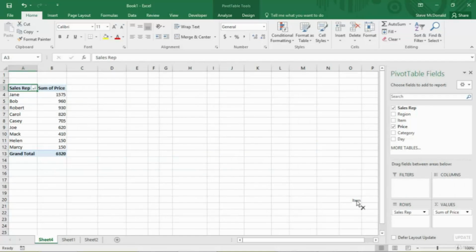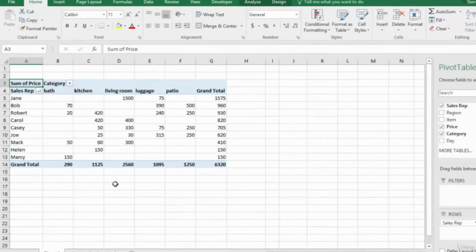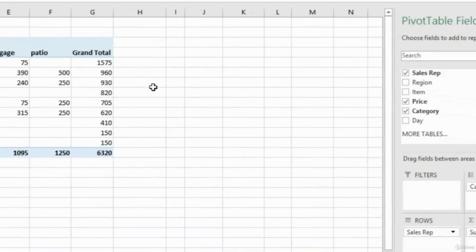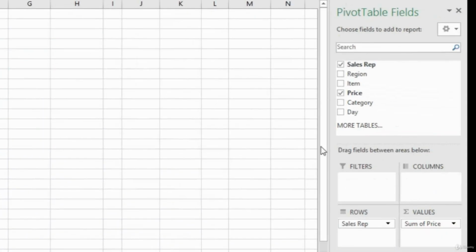Go back to our simple rows and values table, and let's take our category and put it into the columns. Now you can see which category each sales rep sells the most in. So Marcy has only sold in the bath, and Helen has only sold in kitchen, whereas Jane has only sold in living room and luggage. And then finally, let's get rid of that.